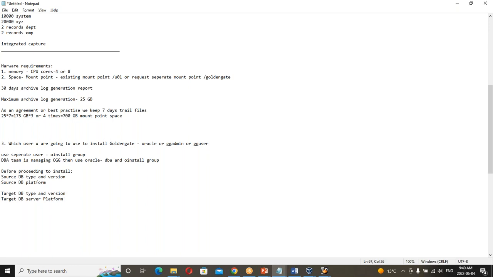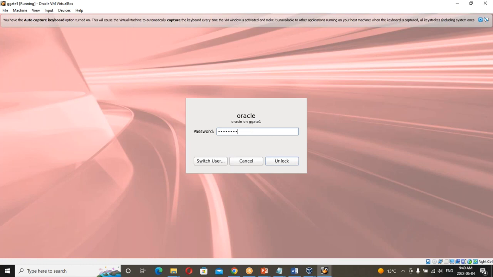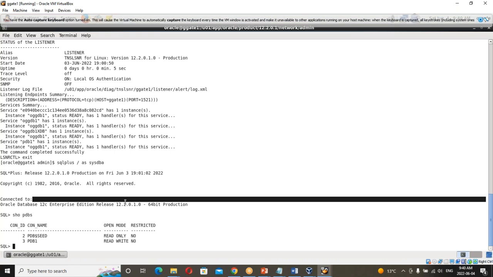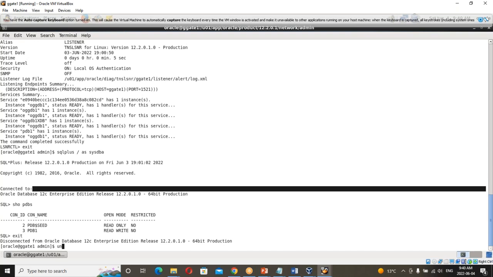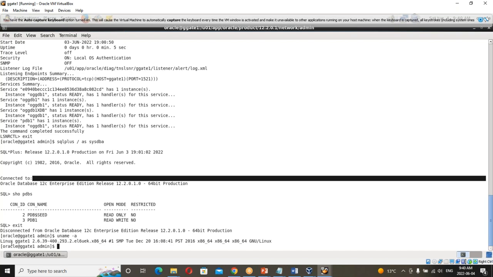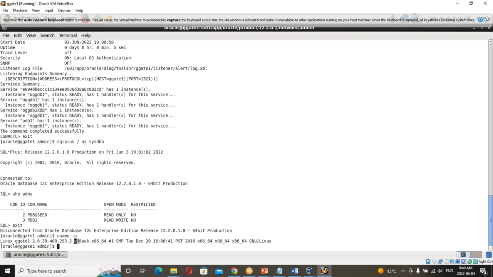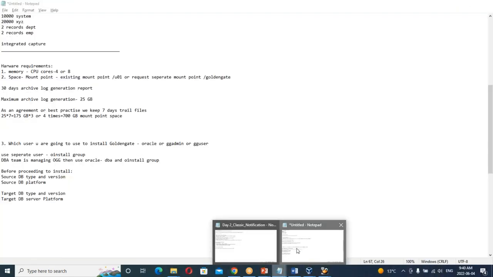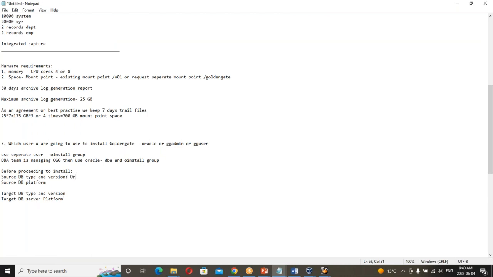Why we need to do this, I'll tell you. In our case, we have two machines, ggate1 and ggate2. On ggate1, we have an Oracle database, the database version is 12.2, and the platform, from uname -a, is Linux x86-64, Enterprise Linux 6, which we are using. So the source database type and version is Oracle 12.2, and the source DB platform is Linux x86-64 Enterprise Linux 6.